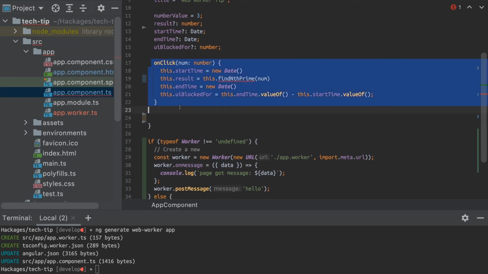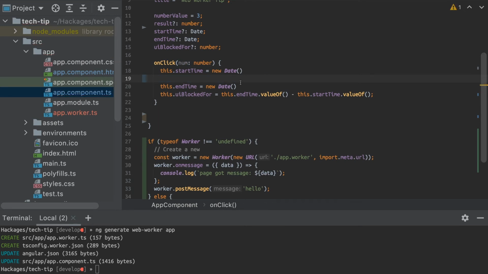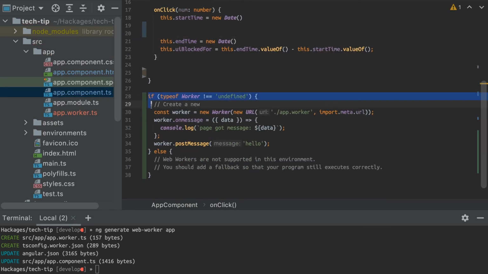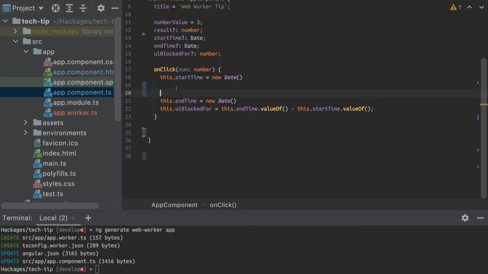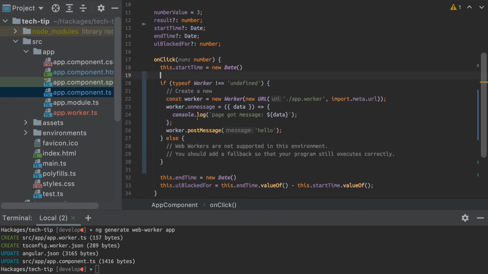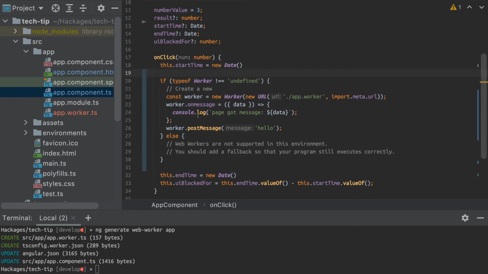So here I have my click handler, which before was calling that function directly. But now I'll just remove that for now, and I'll take this boilerplate code and move it inside of my click handler function. As you can see, what this boilerplate code is doing is checking if the worker type actually exists. And for now, we'll just assume that it does. If it doesn't, then you'll have to write some code here to handle the situation where you don't have access to web workers.